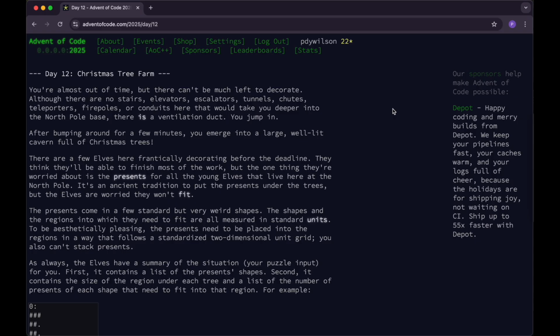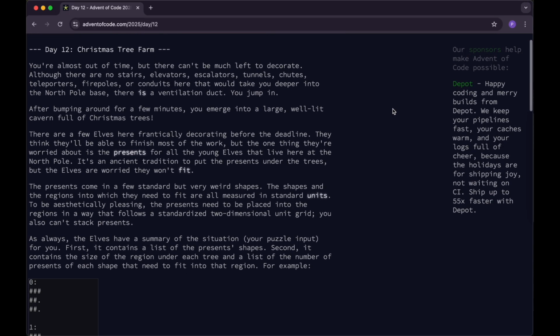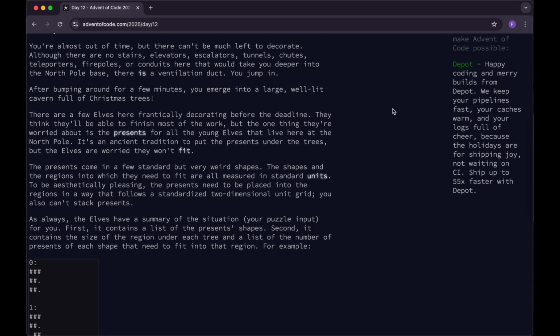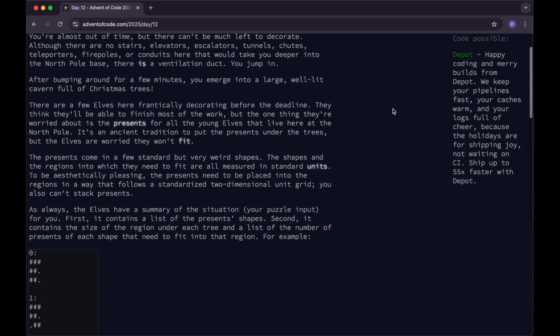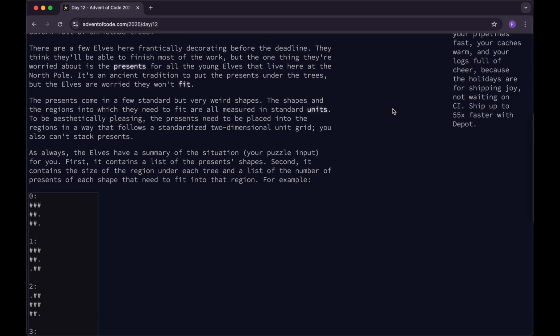Although there are no stairs, elevators, escalators, tunnels, chutes, teleporters, fire poles, or conduits here that would take you deeper into the North Pole base, there is a ventilation duct. You jump in. After bumping around for a few minutes, you emerge into a large, well-lit cavern full of Christmas trees. There are a few elves here frantically decorating before the deadline.